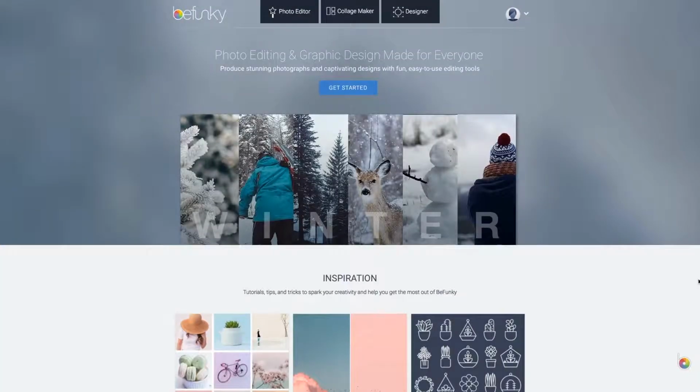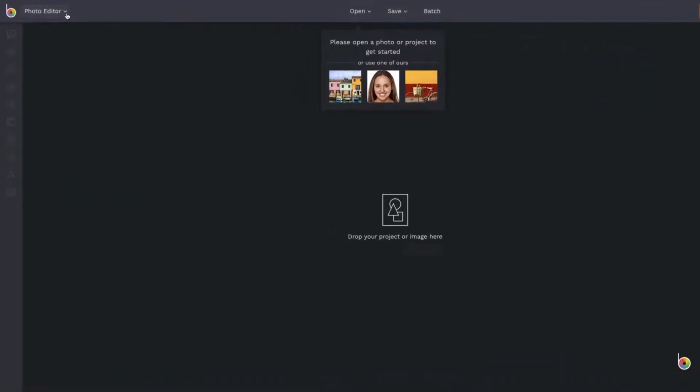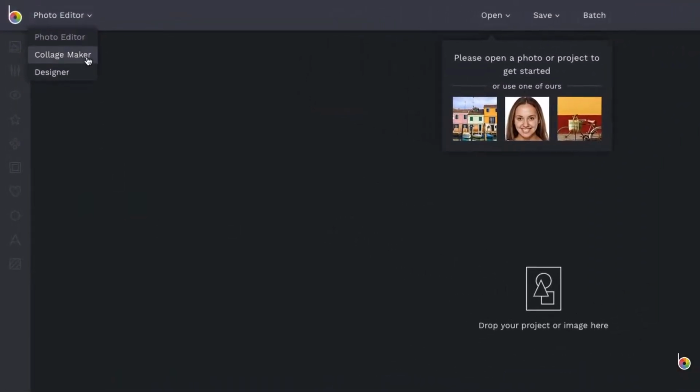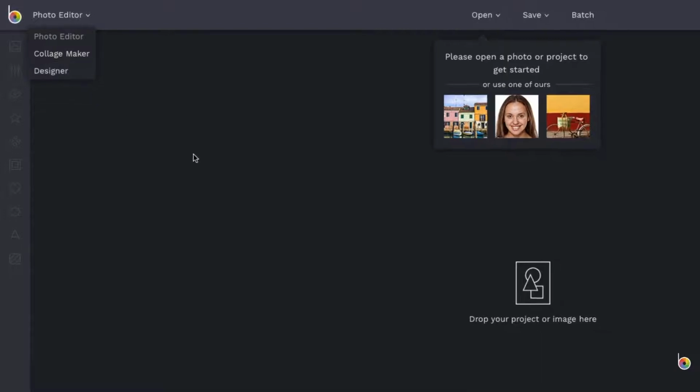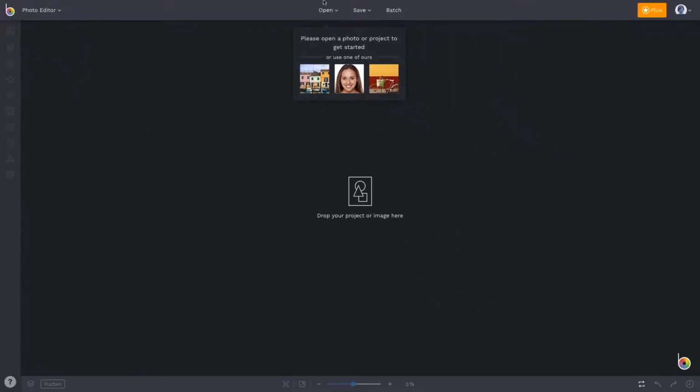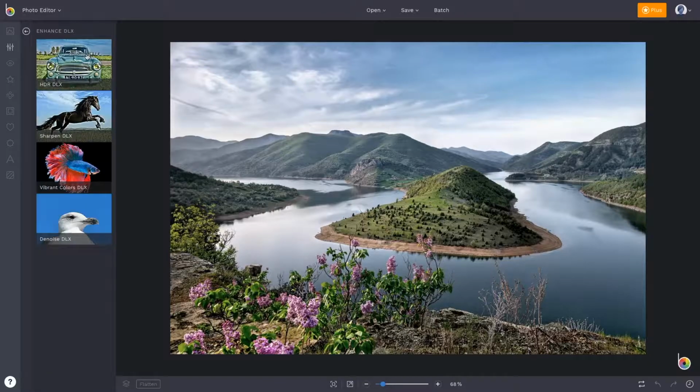Coming in at number 5, BeFunky. BeFunky is a web-based application and smartphone app combo available on desktop computers, Android devices, and iOS devices, and it's the most popular choice for its extensive selection of special effects.